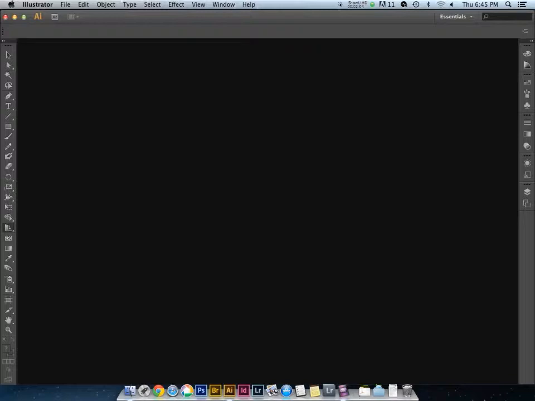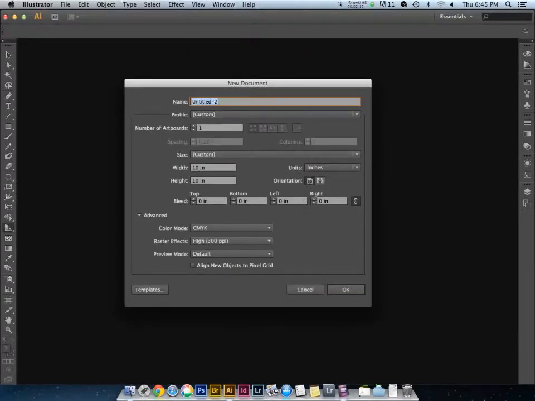All right, to get started here, we have Adobe Illustrator open, and I'm just going to open a standard print size document. I'm going to change the units to inches and switch over to a landscape orientation.